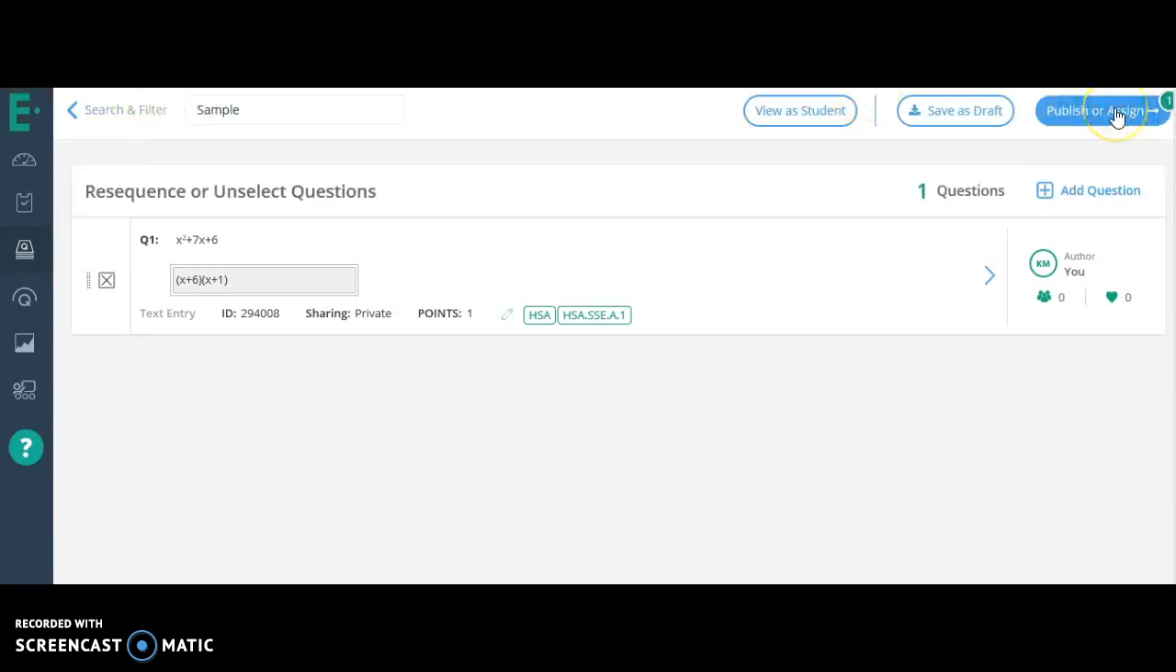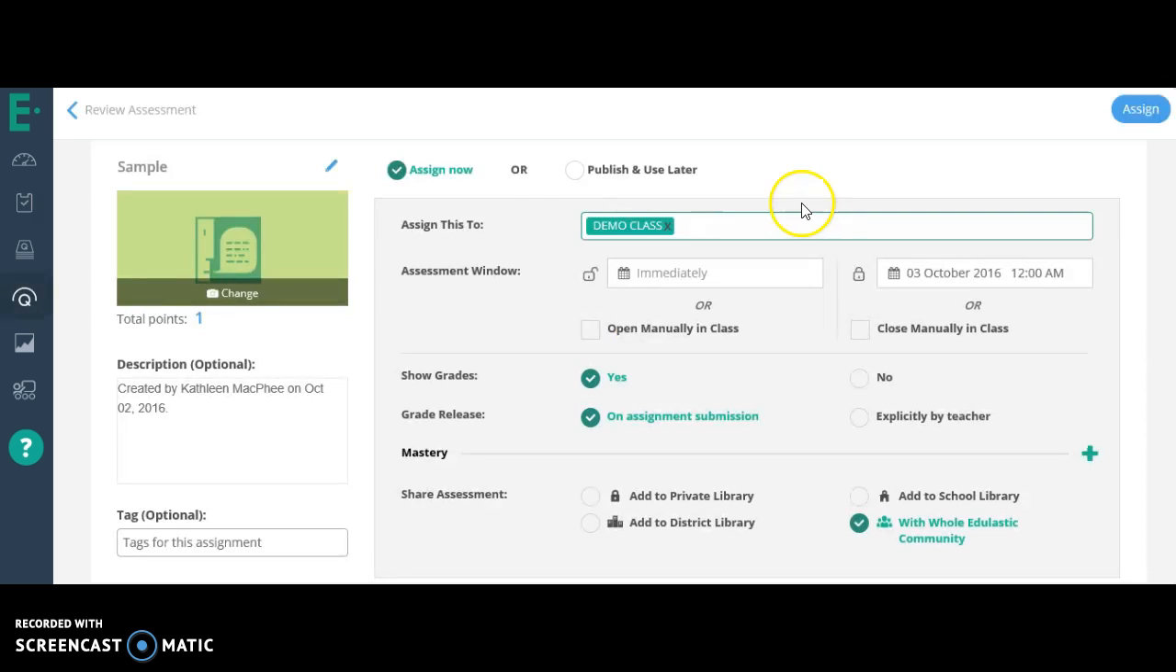Okay? Once you're done making it, you need to publish it. You have 2 publishing options. You can assign it now or publish and use it later. We're going to assign it now. It'll give you your different class options. I don't really have any classes added right now, so it just uses the demo class.